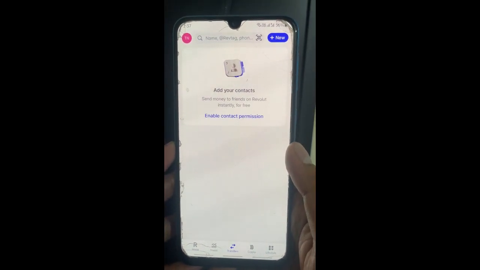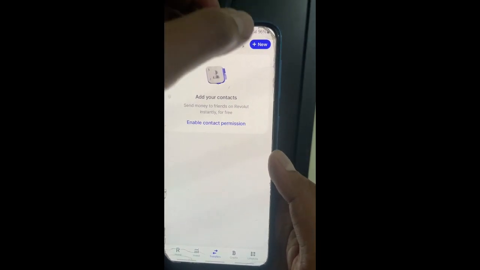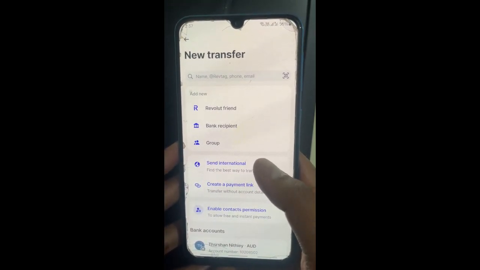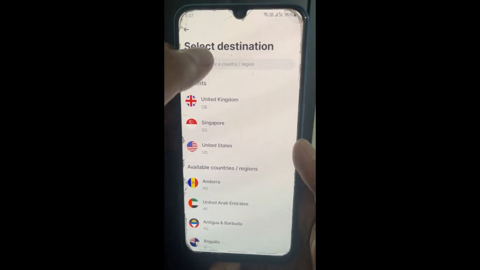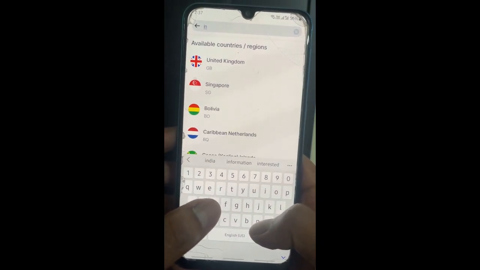When you get to this transfer option, what you're going to do is click on this new tab here on your top right. Click on it and then you'll see an option called Send International. Simply click on it. And then here you can search. You're sending to an Indian bank account, so search for India.